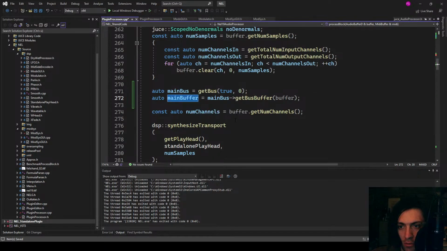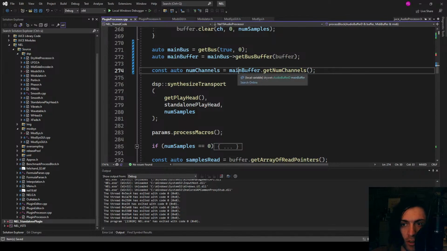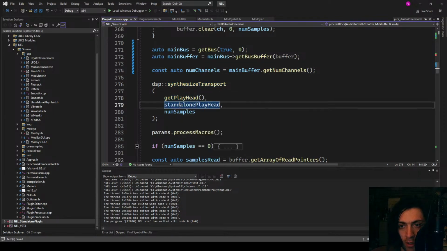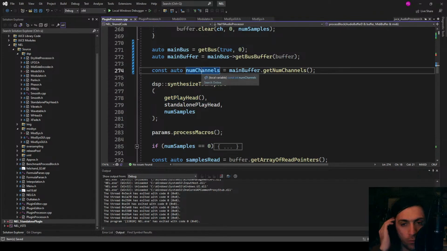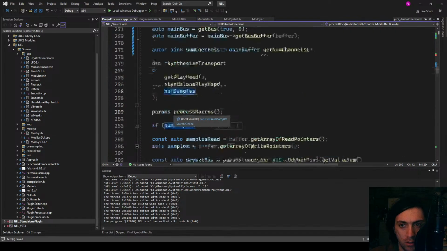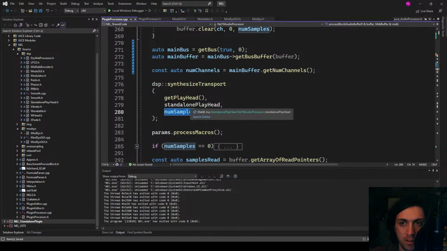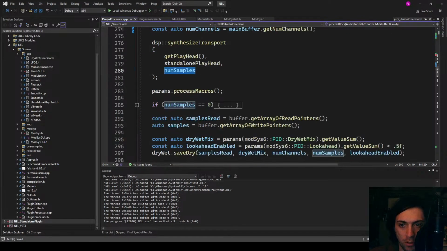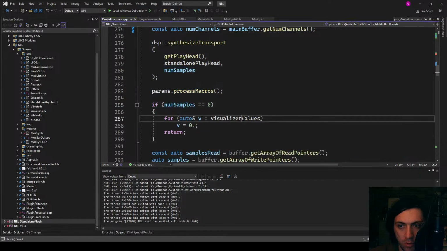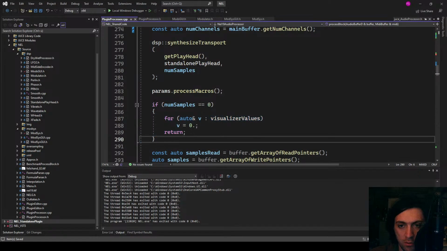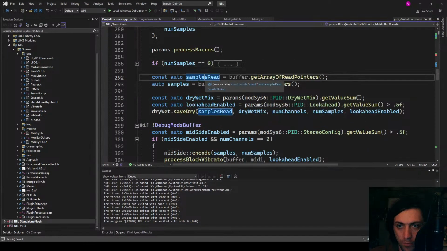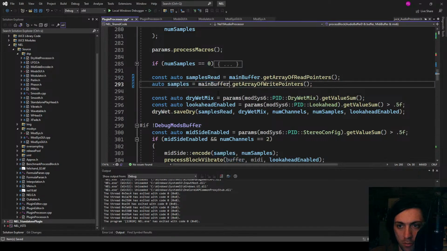Now I have to rewrite this to work with the main buffer instead of buffer. And I have to be very careful now to also make everything else work like that. And when I've managed to do that, then I can go on to implement the sidechain stuff. So now num samples. Num samples will be the same no matter how many inputs I have. If num samples is 0, then I'm setting the visualizer values to 0. Okay, that's good. The read samples will now be taken from main buffer. The samples will now be taken from main buffer.